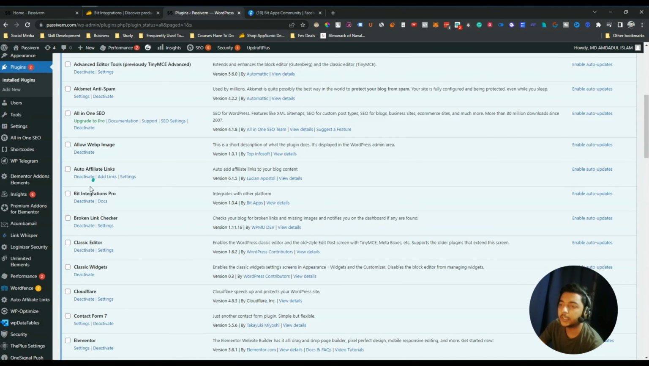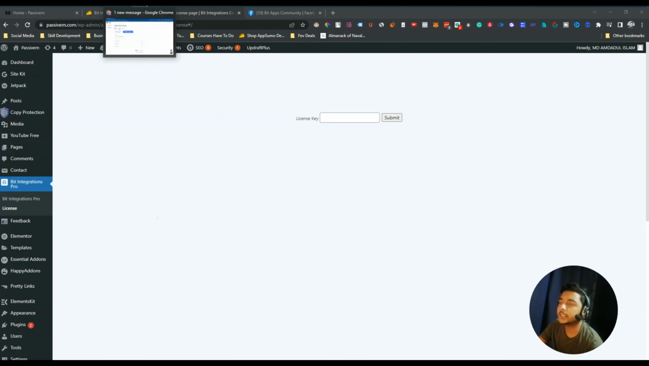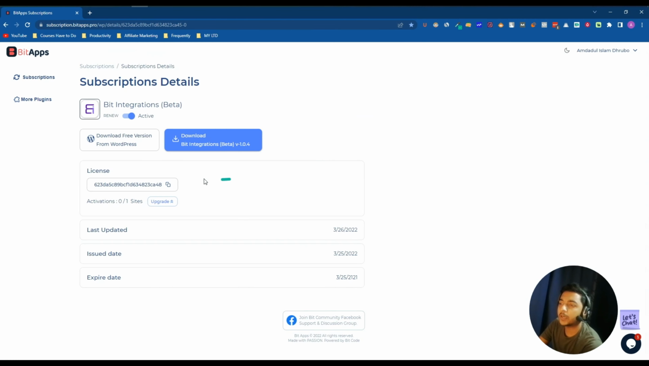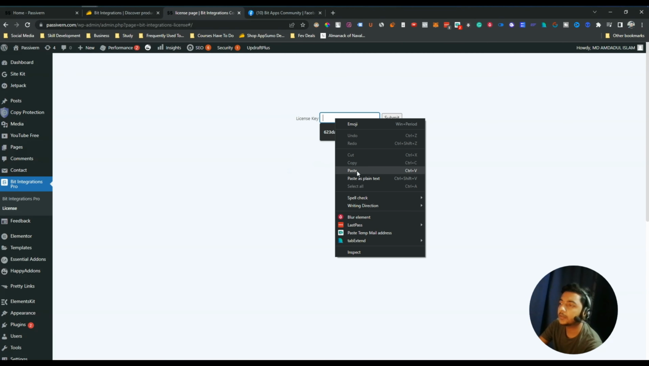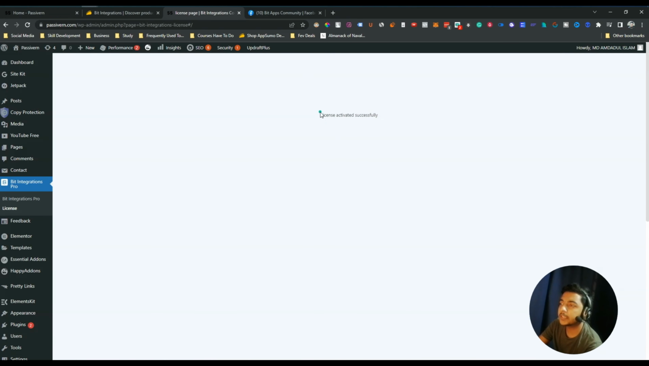So your plugin has been installed, guys. See, this is Bit Integrations Pro. From here you will now get a new option, Bit Integrations Pro. Just click on it, and from here go to the license section. At first you have to activate the license. Here you will get a field to insert your license. Just go to the Bit Integration platform and copy your license from there, and then paste your license here. After that, click on submit. So the license was activated successfully. After that, there is an option named Bit Integration Pro. Just click here on Bit Integration Pro.